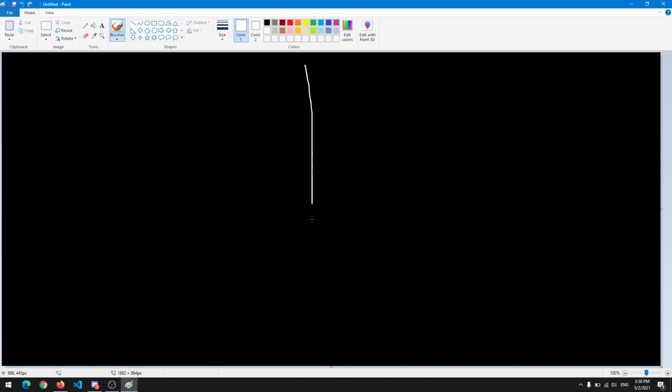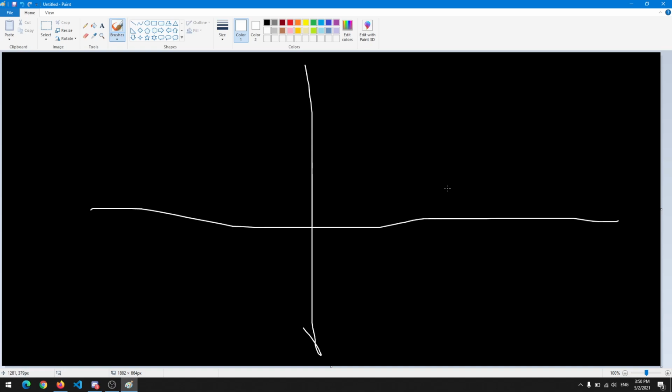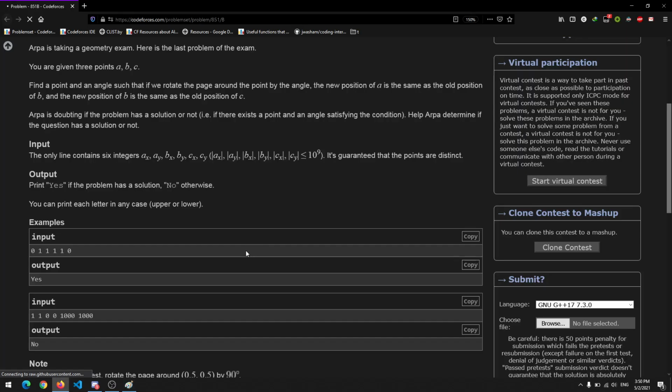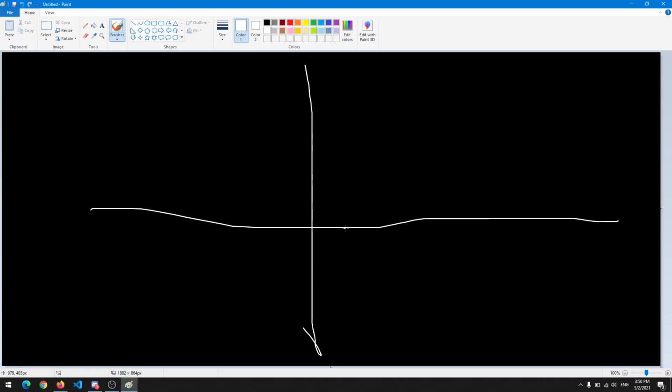So we have the Cartesian plane here, and we have the 3 points. Let's take some from the test cases. So 0, 1, 1, 1, whatever. These are the points here, here, and here. As you might notice, heads up, all the 3 points should lie on a circle. If they lie on a circle, then only it is possible.